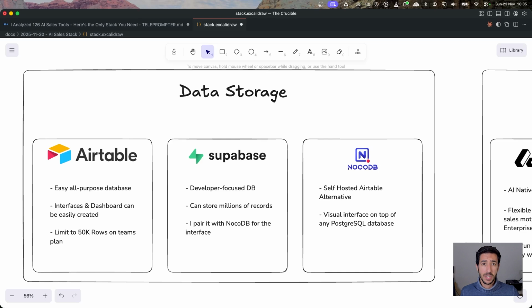The downside is that it's not a tool built for massive scale, for massive amounts of records. Personally, I wouldn't suggest, for example, using the tool to store leads because it is limited to 50K rows on the team plan and 120K rows on the business plan. And on top of that, the tool is really, really slow when you have that kind of volume. So the best alternatives that I find are essentially these two, Supabase and NocoDB.